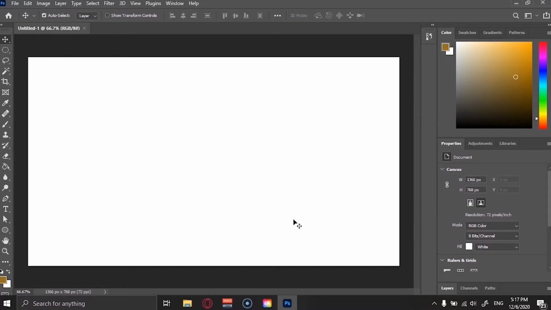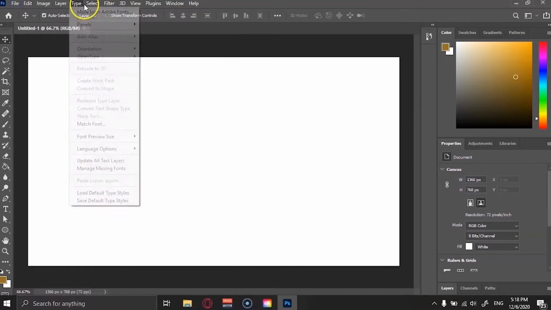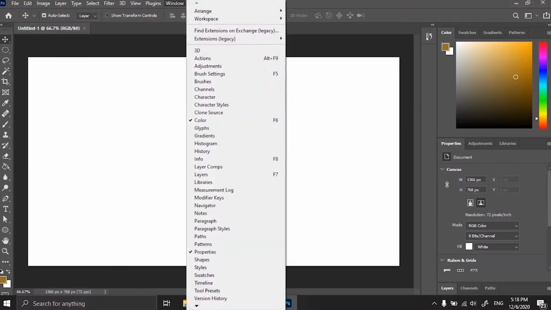Why? Because one, you need to understand where everything is located and how to access it. And two, it's going to be easier for you to learn another Adobe program like Illustrator, for example, because all Adobe software are pretty much laid out the same. Now on the top right here, we have the menu toolbar, and each title has its own menu.